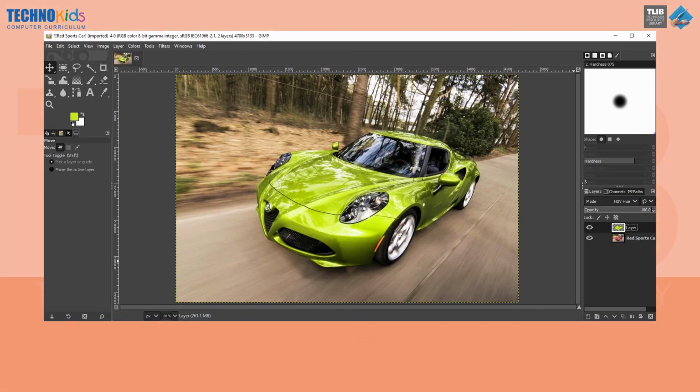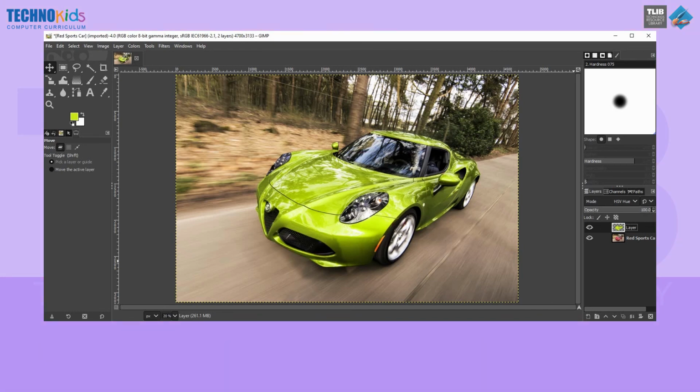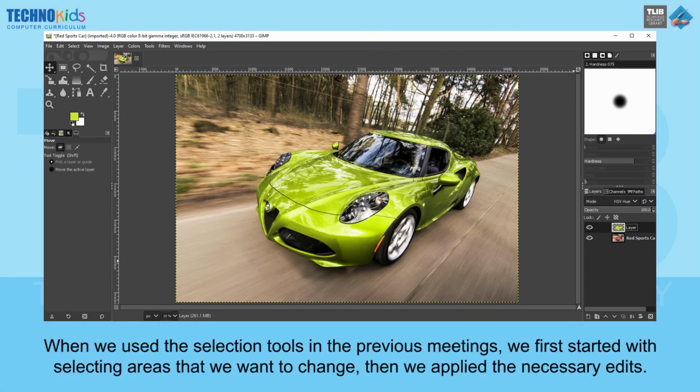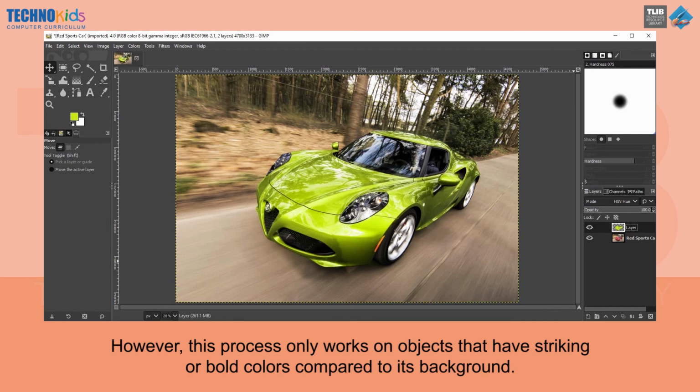Processing questions. How is this process different from using the selection tools previously discussed? Check your understanding. When we used the selection tools in the previous meetings, we first started with selecting areas that we want to change, then we applied the necessary edits. With the process discussed in this meeting, we immediately painted areas that we wanted to edit. However, this process only works on objects that have striking or bold colors compared to its background.